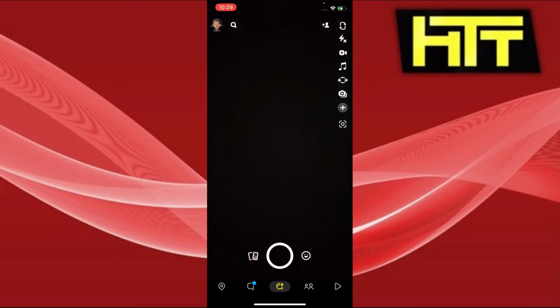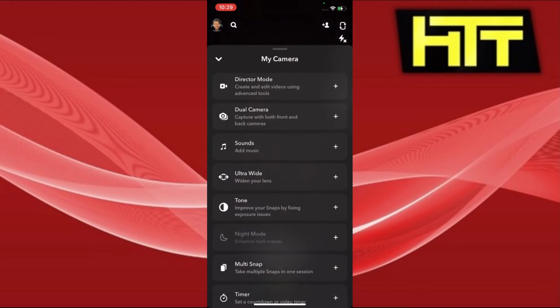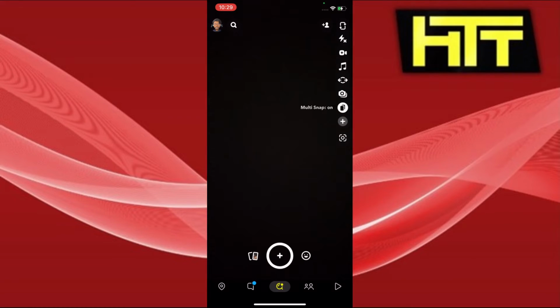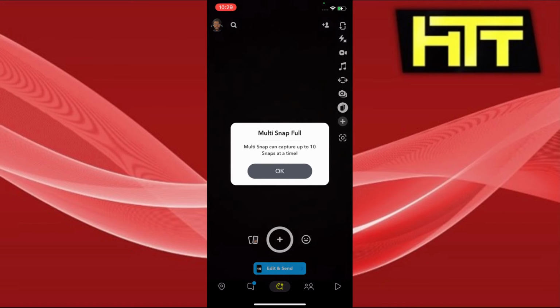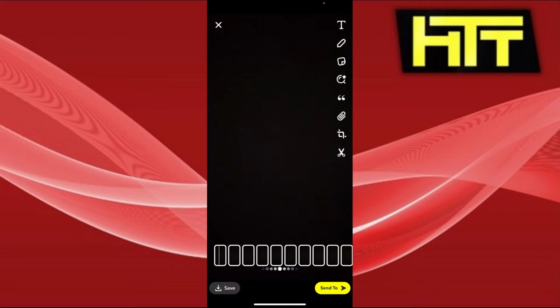So I'm gonna press my plus button here that we can see the options on the right, top right panel. I'm gonna press the plus here. I'm gonna select multi-snap, and now I'm just gonna tap, tap, tap, tap, tap, tap, tap, tap. Right now 10 snaps have been captured.